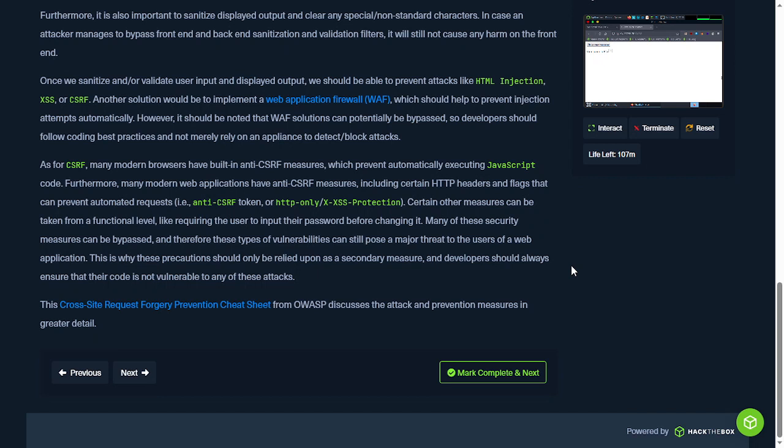As for cross-site request forgery, many modern browsers have built-in anti-CSRF measures which prevent automatically executing JavaScript code. Furthermore, many modern web applications have anti-CSRF measures, including certain HTTP headers and flags that can prevent automated requests. For example, anti-CSRF token or HTTP only XSS protection.